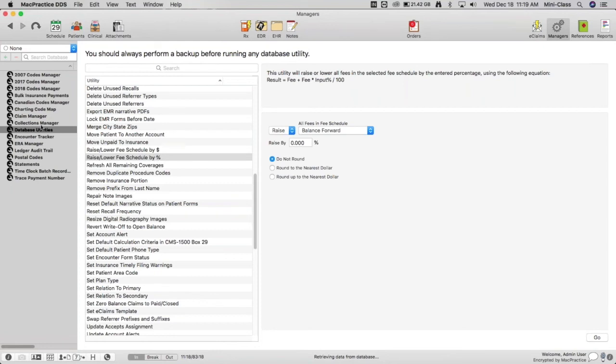So if you may not see these at the moment, that is because these are only going to be available for use on the server computer. Since it is working directly with your database, it can only be done on the server where that data is housed. So the ones we're going to be looking at here are going to be the raise and lower fee schedule here.